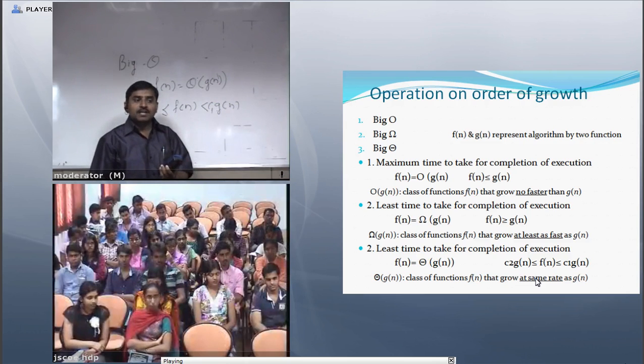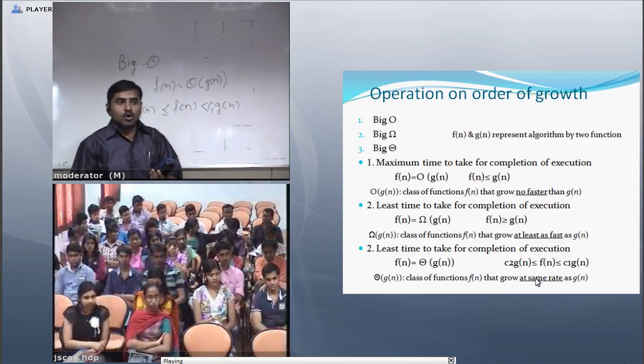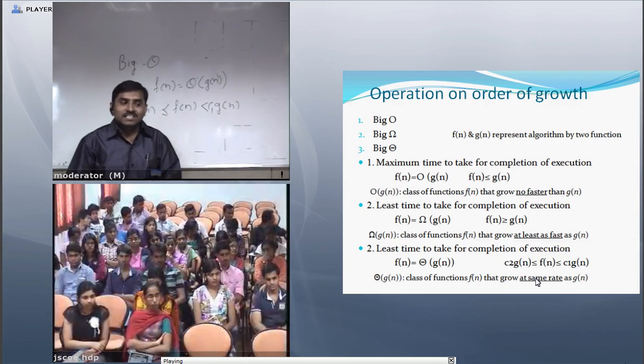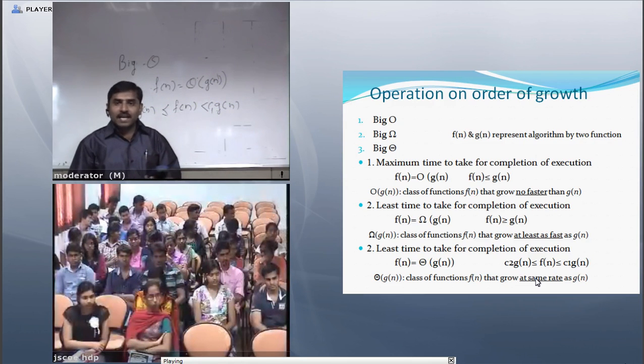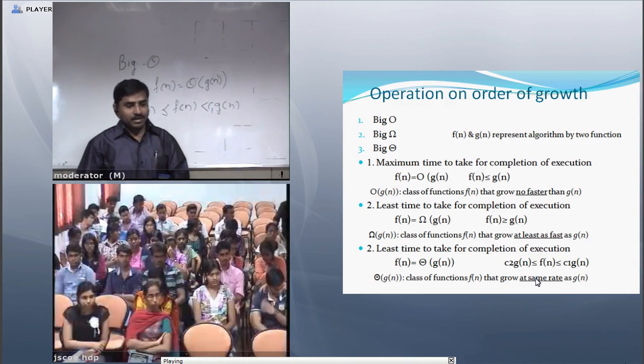So order of growth is nothing but the time required for execution. Big O notation is nothing but the maximum time. Omega is nothing but the least time. And theta is nothing but the average time. Clear?